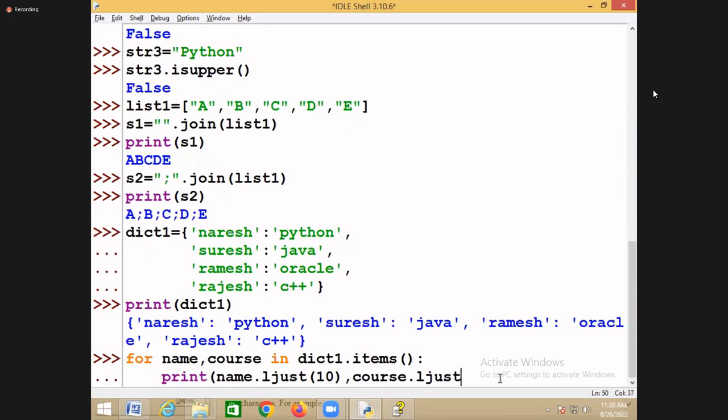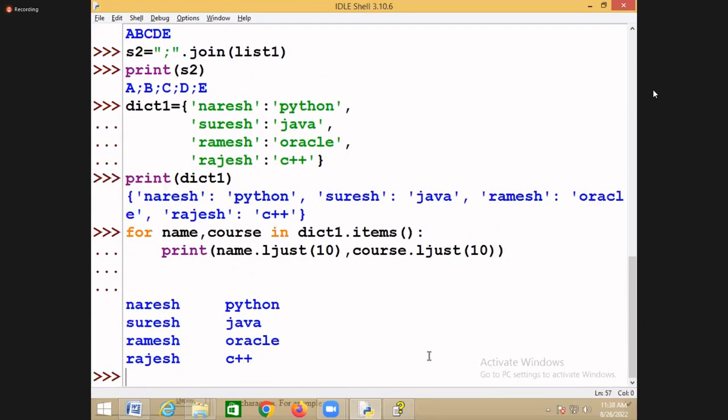I'm saying left justified again, and I've given the width as 10. For example, Python has 6 characters, then the remaining 4 are spaces. Java has 4 characters, the remaining 6 are spaces. But the alignment is left aligned. So the total width of this string is 10, and within this width the name is given on the left side, and all the remaining are spaces.